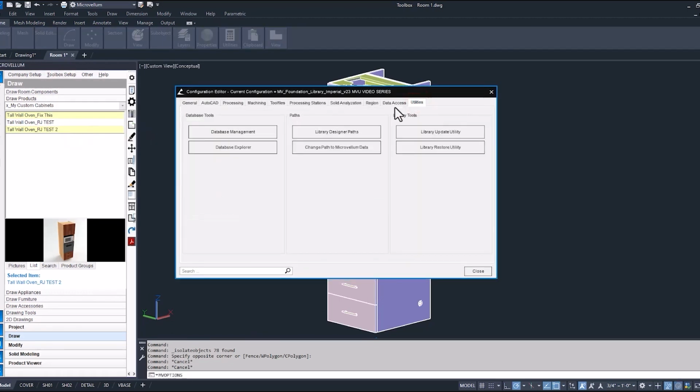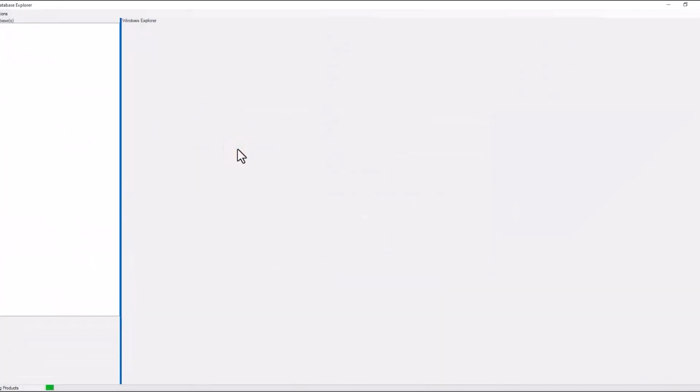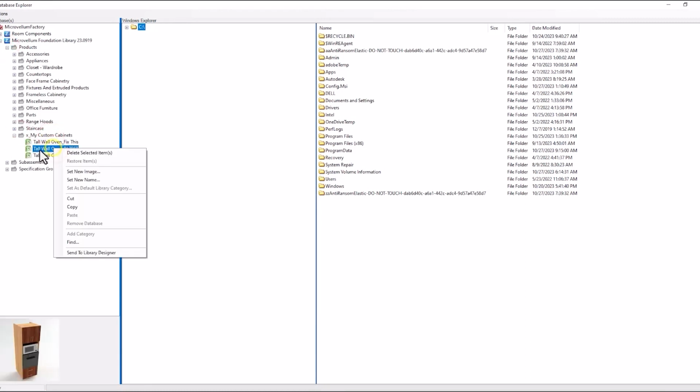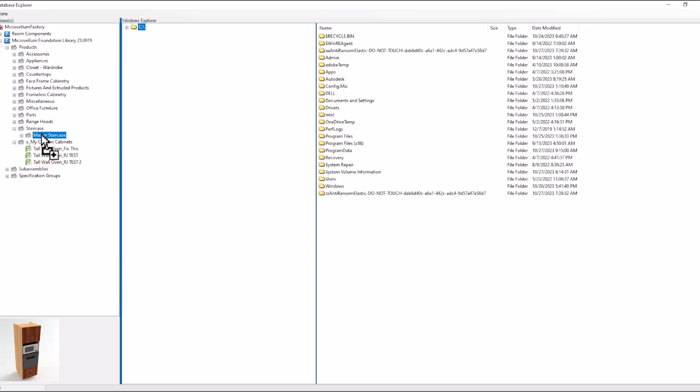Now, if we want to move those products or something, rename them or delete them from our library, we can do that going through Database Explorer, opening up the Microvellum factory, and then into the foundation library or products. We can right-click and have the different options to delete them, set a new name, copy them to a different category. But also just drag and drop.